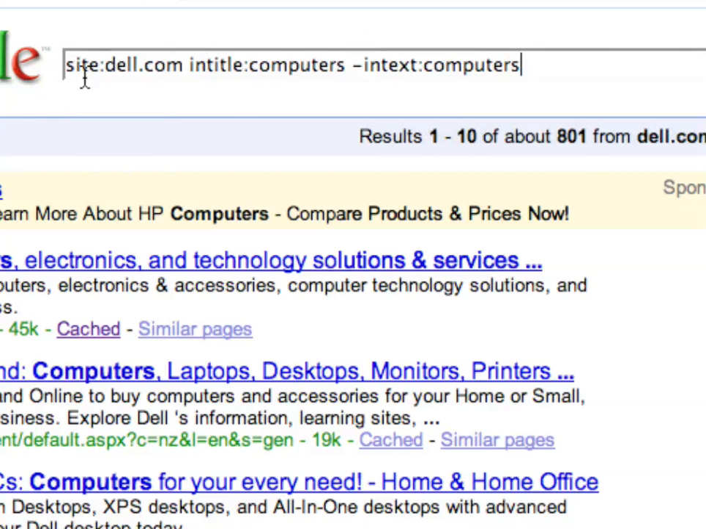This means we want to search everything inside the site Dell.com, or in the domain Dell.com. So limit the search to Dell.com, where in the title we have the word computers, but also give me all the pages that have computers in the title but don't have computers in the text. So this is going to return any page in the Dell.com domain that has computers in the title but doesn't have computers in the text. And if we search for that, as you can see, we have 800 pages returned.